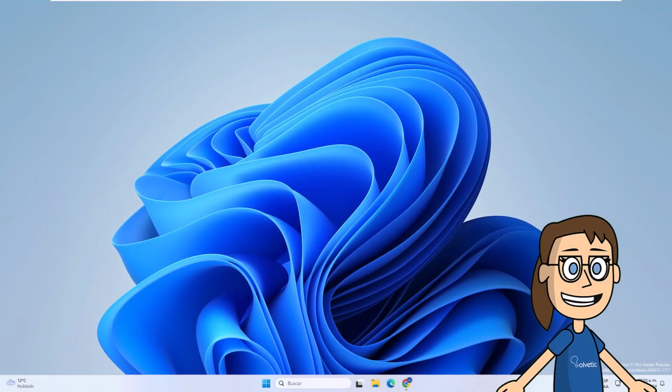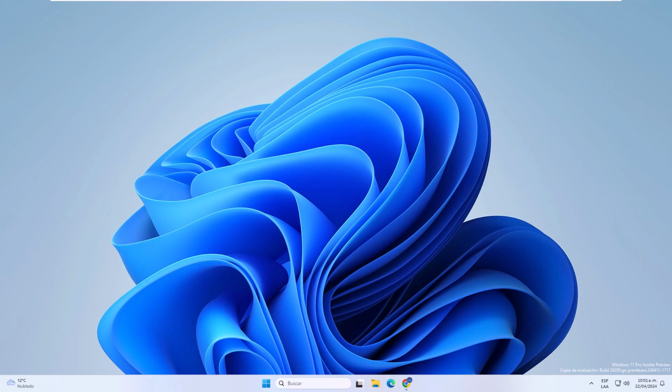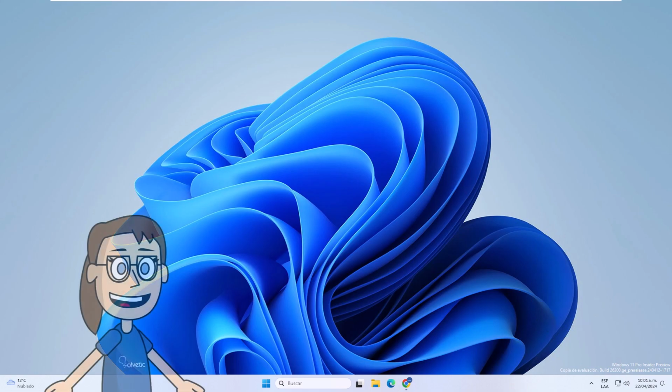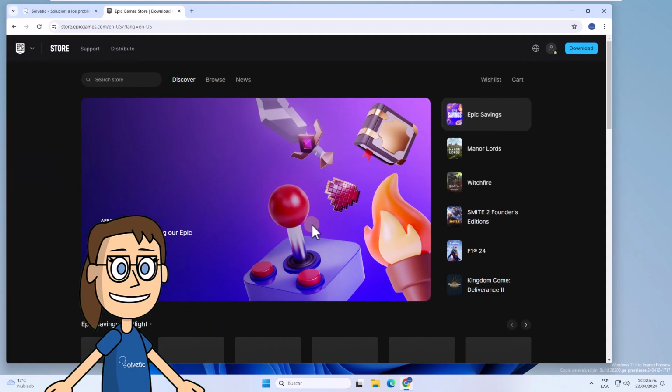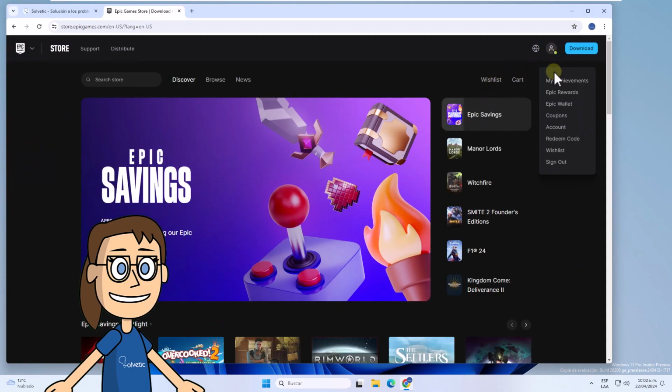Today in Solvetic, we will see how to activate 2FA Fortnite PC. To get started, log into your Epic Games account. Here, click on the profile and select Account.